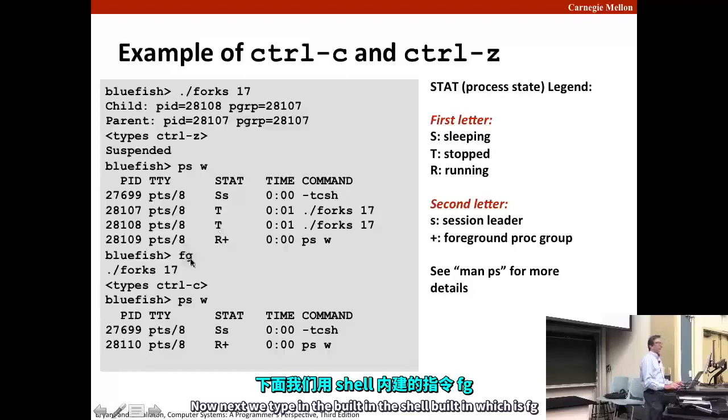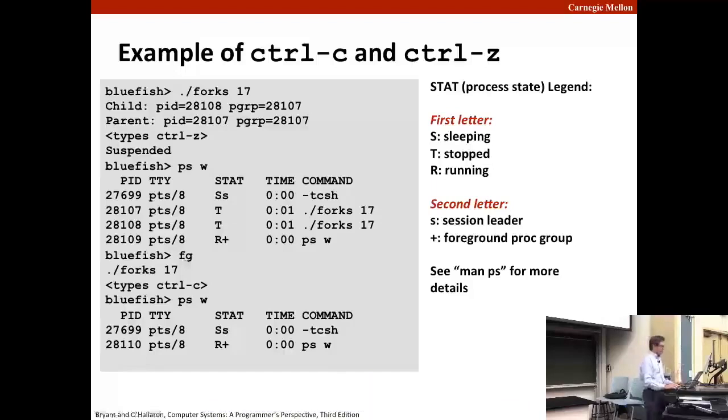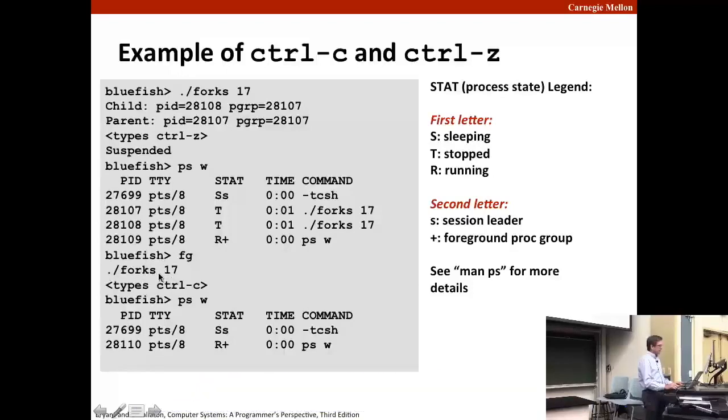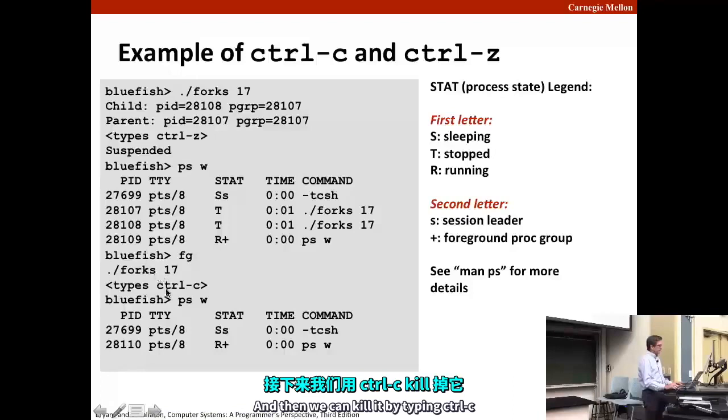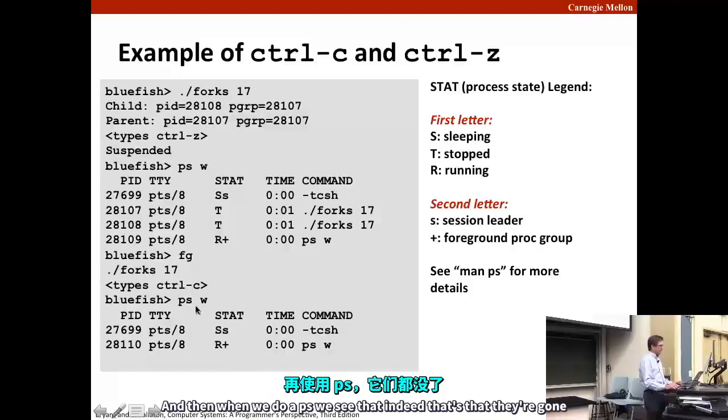Now next we type in the shell built-in, which is FG, and FG restores those suspended jobs to the foreground. So after typing FG, now we're running our program again in the foreground, and then we can kill it by typing Control-C, which elicits a SIGINT whose default action is to terminate, and then when we do a PS, we see that indeed they're gone.